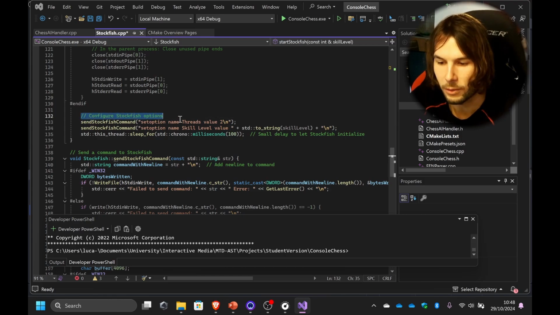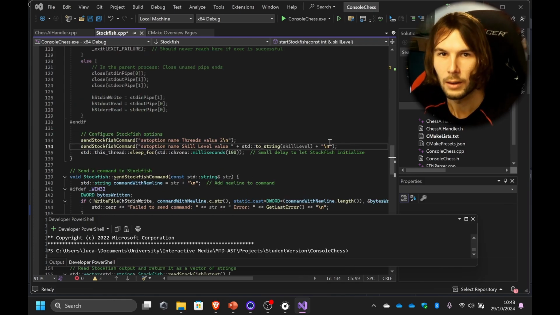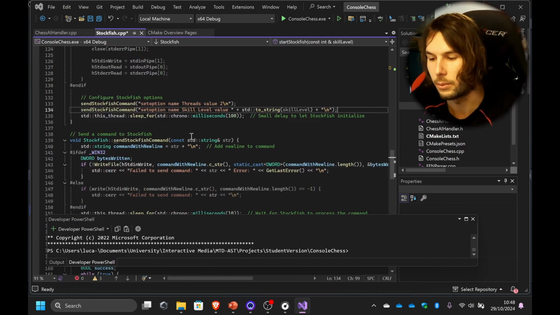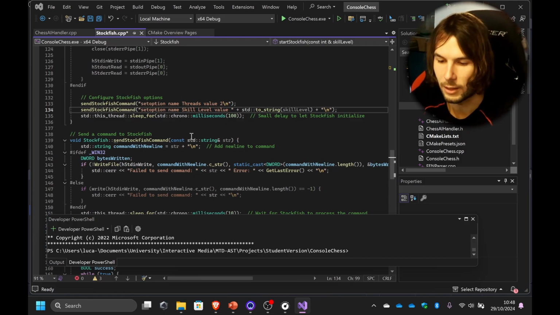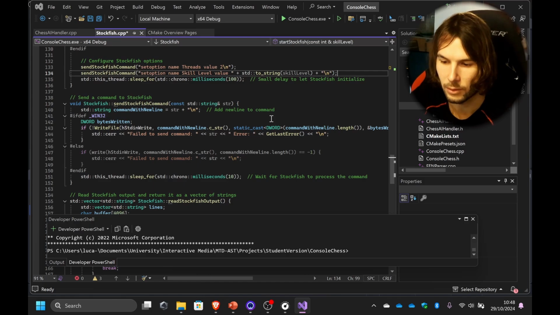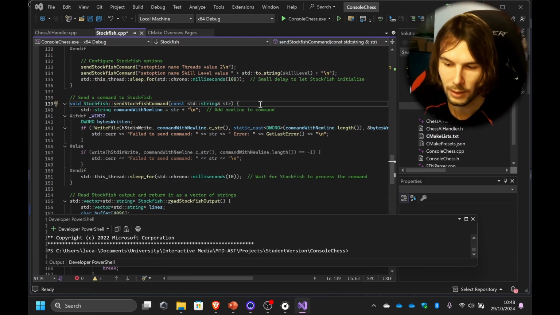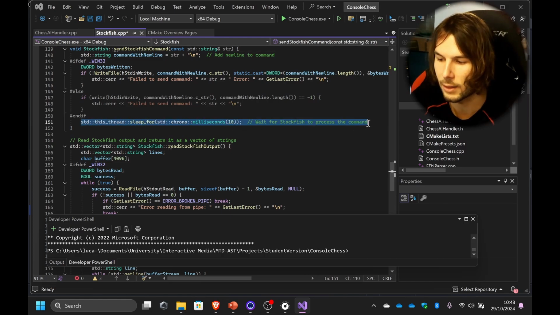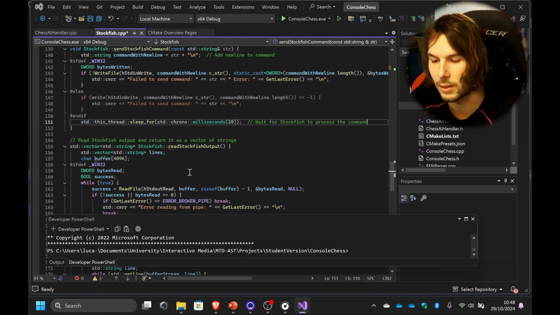So then we configure the Stockfish options. I want to have Stockfish running at 2 threads. I also want Stockfish to have a specific skill level, which I can put into it, so I can parameterize it here. And then we just have a little sleep, so we give Stockfish a little time to initialize. We also have the option to send a Stockfish command. This is just where we write a string for it, and it will do everything automatically. Don't worry too much about it. And also a small delay at the end, so it is able to process it in time.